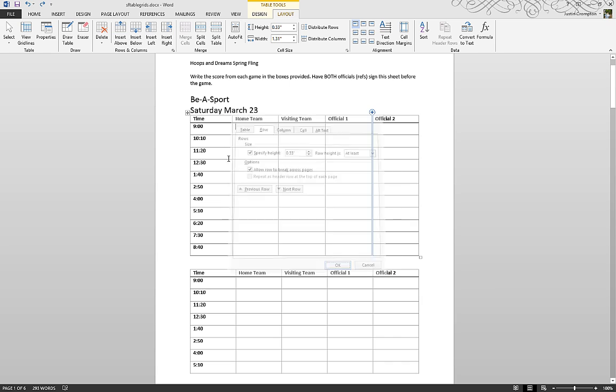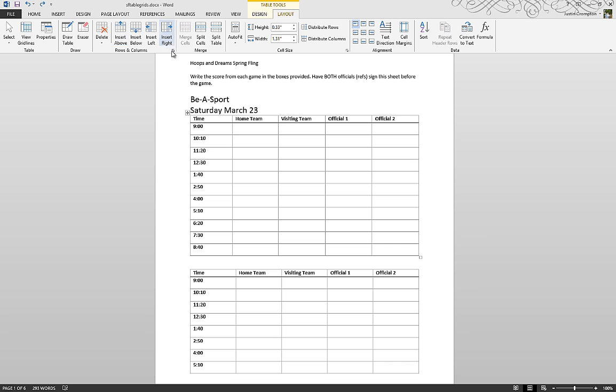To insert columns and rows, we've talked about that. We can also use these buttons here on the layout tab, or I can click there and I can get an insert cells button here.